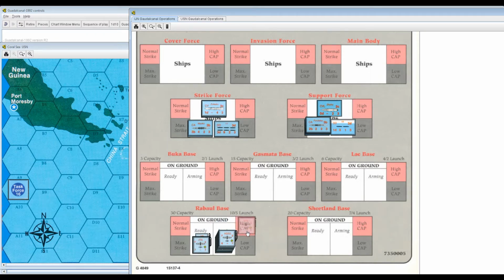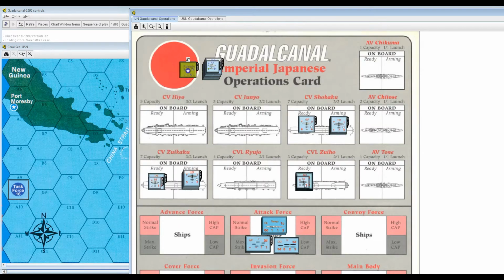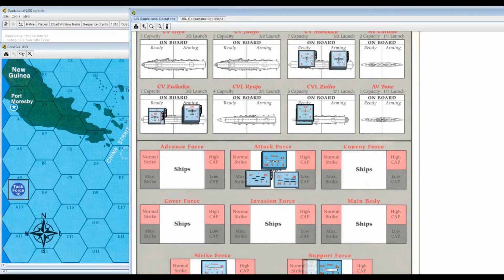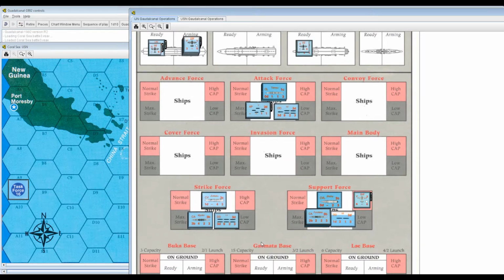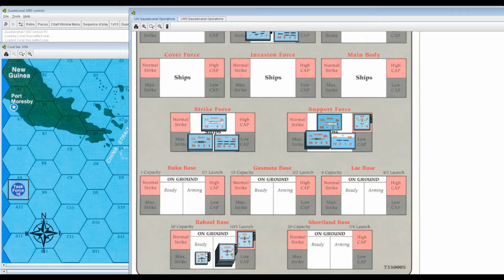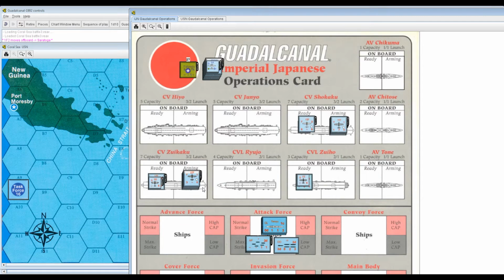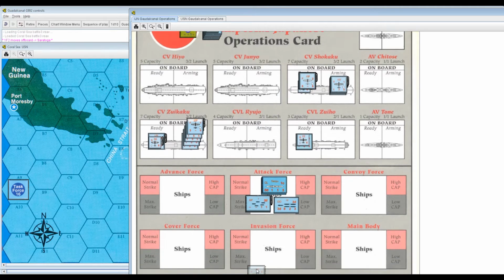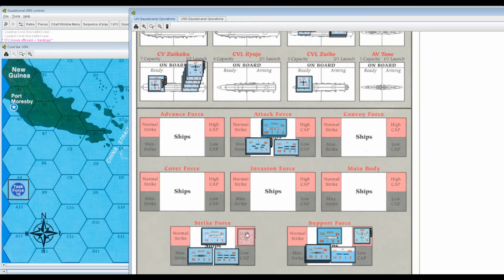But for now, we're going to launch one fighter, the only available fighter group that's ready at Rabaul, into the high cap position. We're also going to do the same thing with the fighter group off the Shoho, launching it into the high cap position. Then we're going to launch both these scouts in the normal strike box out of Rabaul. Finally, and there's a reason I'm doing this as well, we're going to launch a single fighter group from the Shokaku into the high cap position here.